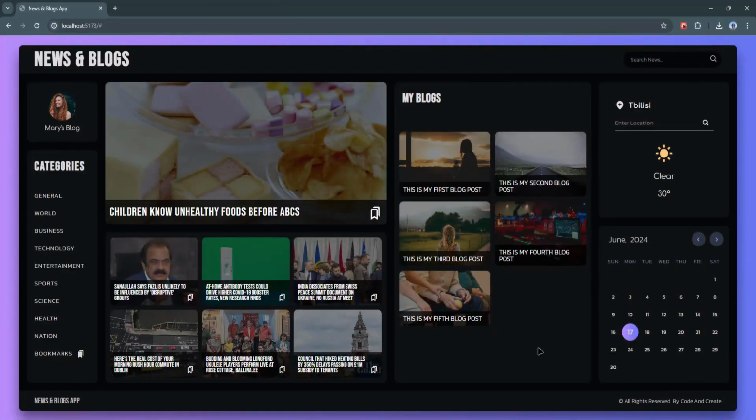Our news and blogs application is designed to provide a rich, interactive user experience. The project includes several key sections, each with distinct features and functionalities. Let's explore each section in detail.